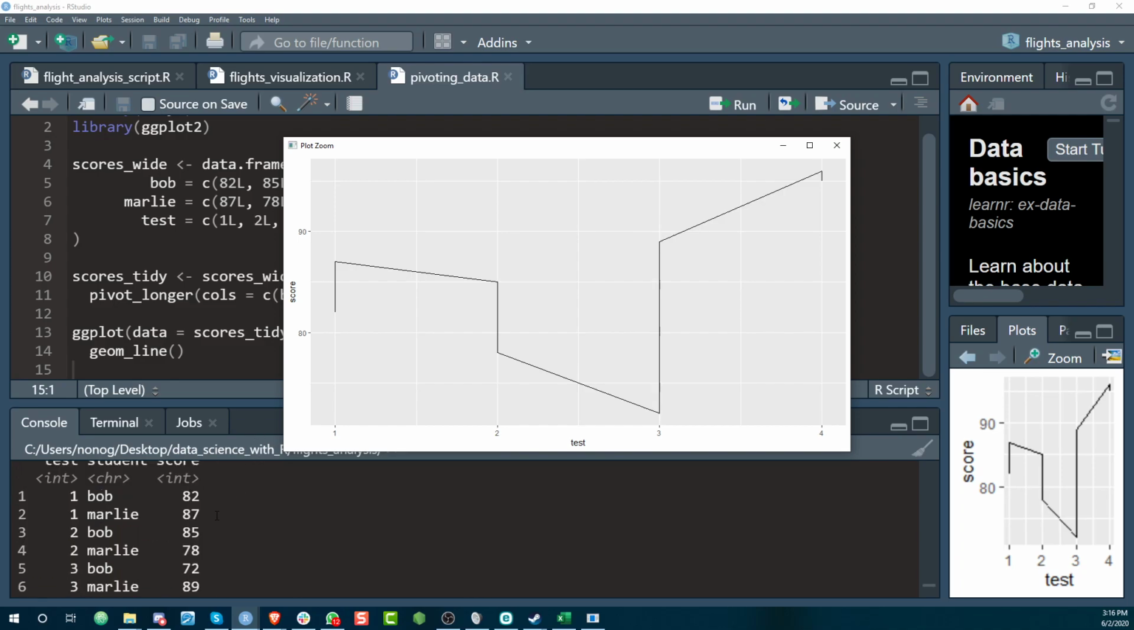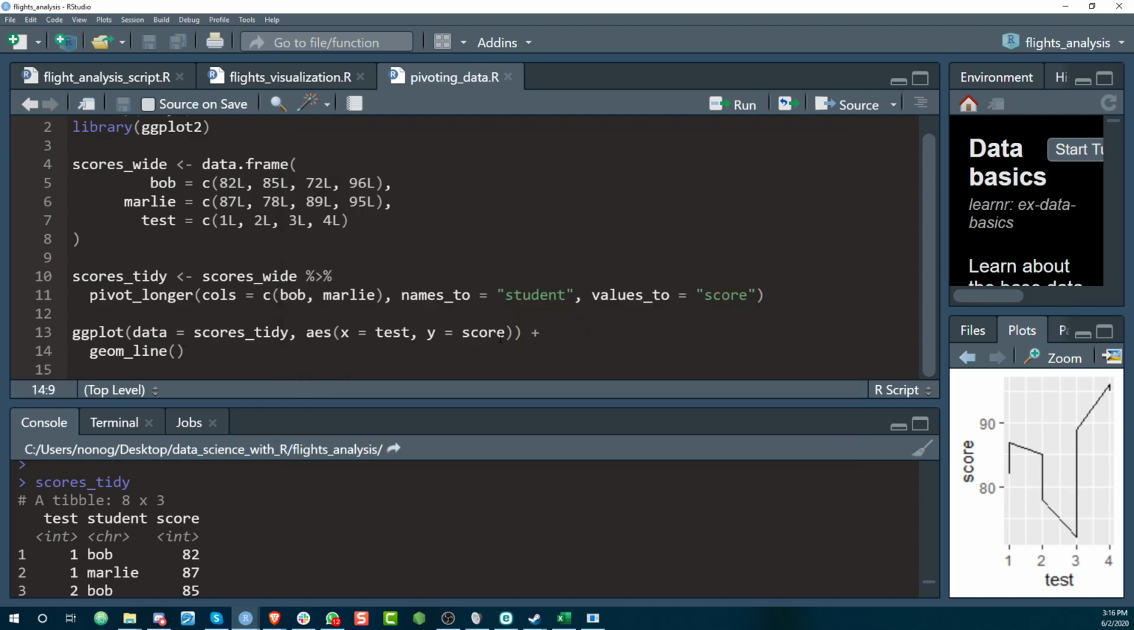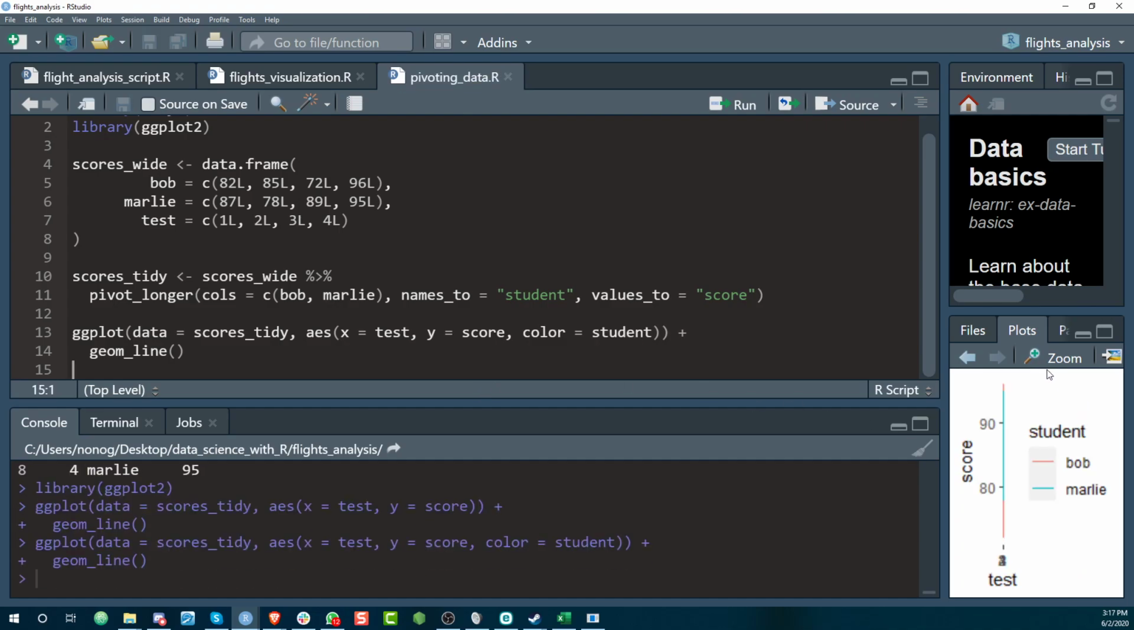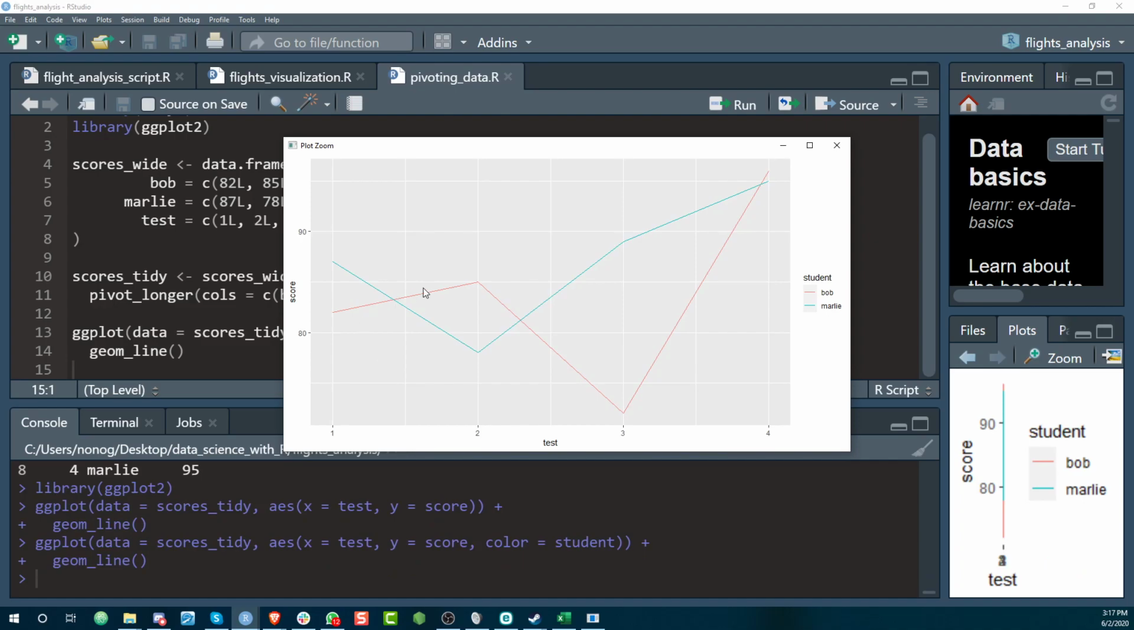But if you don't specify how the lines are supposed to be divided, this is what you're going to see. So you want to color by student. Each student is going to have its own line. And because you are mapping student to color, it has to be inside the aesthetics, inside AES, like this. And when you run it, now you can see the evolution for these two students.